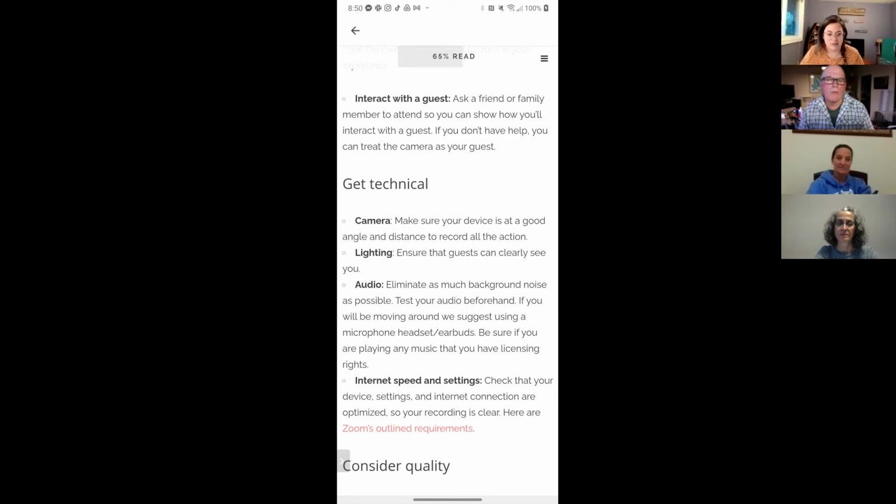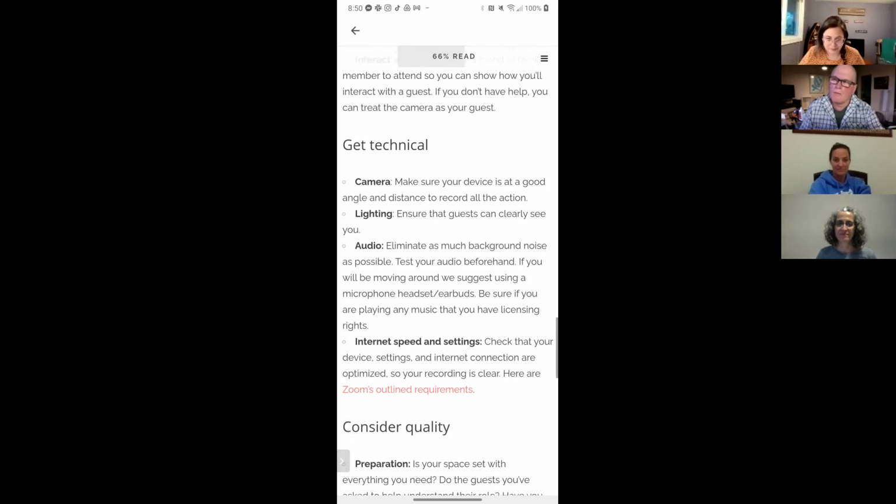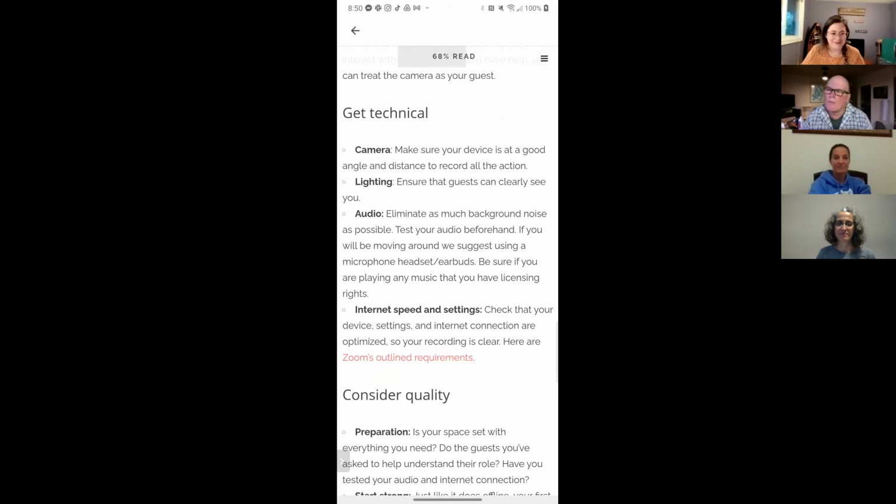And they do want you to get technical. They want your camera to be at a good angle, not up the nose, good distance, not very zoomed in. You want to be able to see you well. You want to make sure that your audio is good, that you don't have background noise. If you need to, use those headsets and those earbuds. And of course, what we always talk about, that internet speed, making sure that is right up to par.